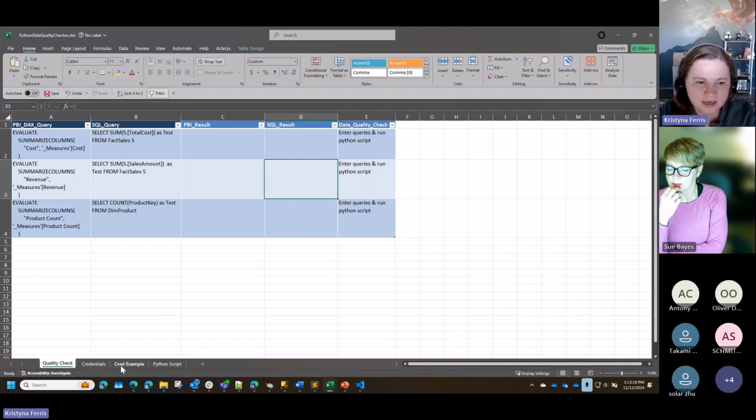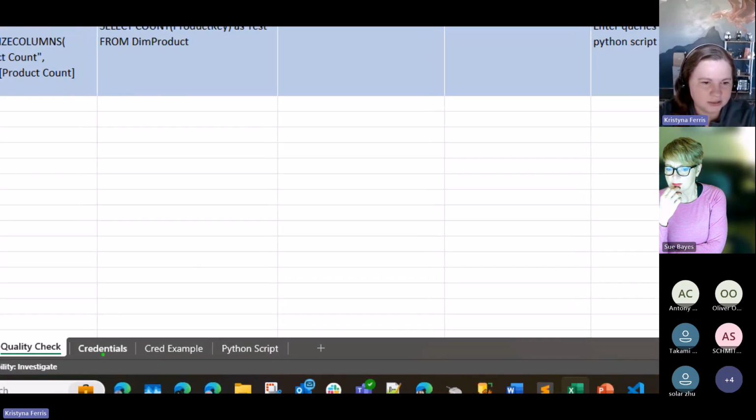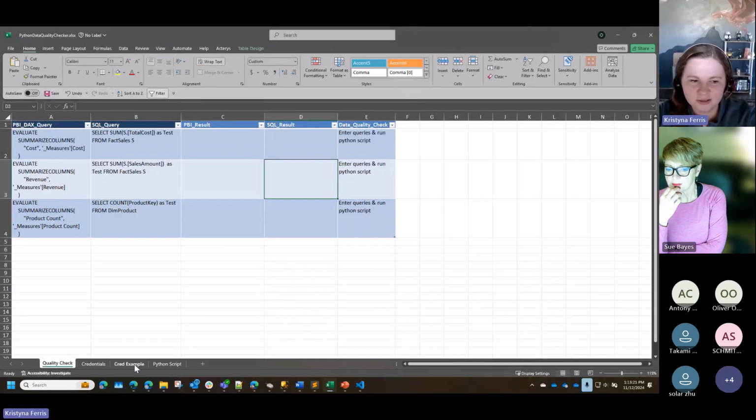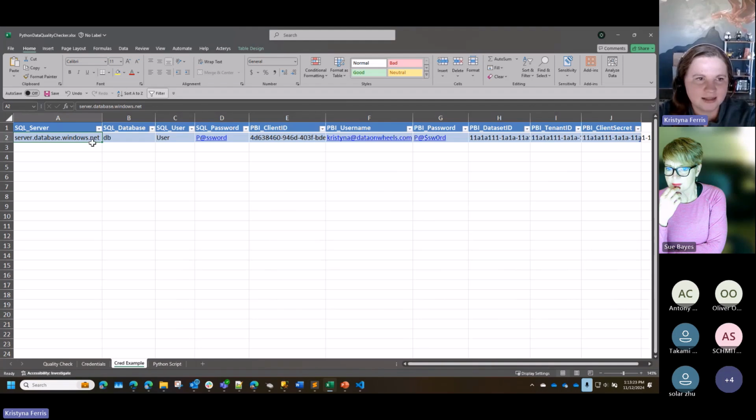One thing that's going to be different is at the bottom here, you'll notice that there are two tabs. There's credentials and there's credential example. In yours, there is no credential example, it's just credentials, but it looks like this. It's got an example server, an example database, so you can get an idea of what you have to put in there.